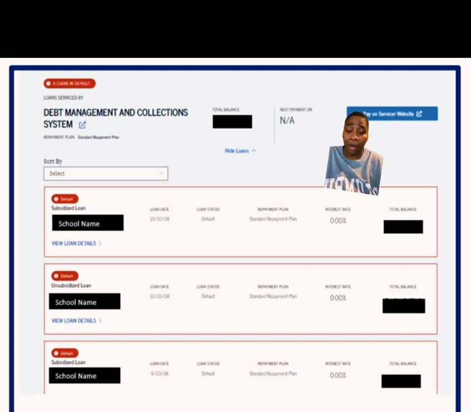Now, mind you, there are ways that you can get your loans out of default. First and foremost is knowing what exactly is going on with the account. That's the first thing to know what direction you need to take. Meaning you're going to have to reach out to your loan servicer, get in contact with the loan servicer, so that way you can look into rehabilitating the loans. Also, consolidation is an option as well, depending on if you've consolidated or not. Of course, there's a process to that as well. And I know right now with the application for consolidation, everything is kind of a little wonky.